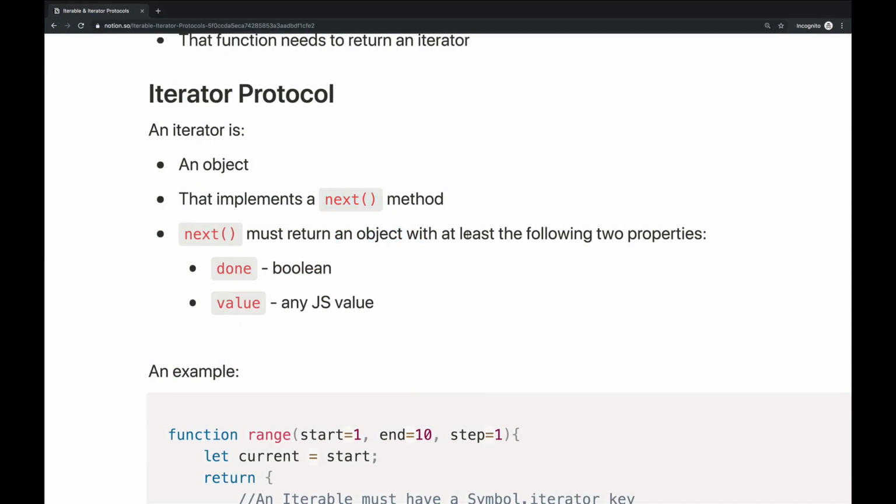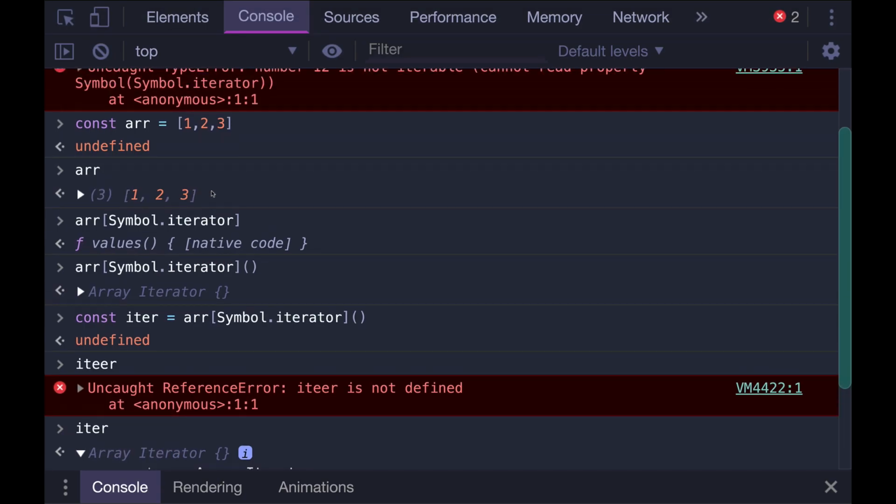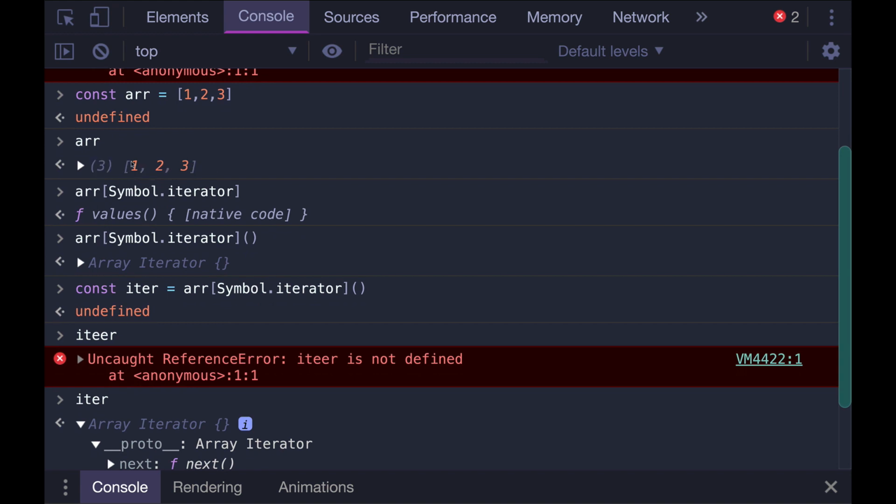Every time it's called, it must return an object with these two properties: done, which is a Boolean, true or false, and value, which is the individual value that we are returning. So for example, if we're pretending that we are JavaScript and we're iterating over this array, we execute the Symbol.iterator function, take the return value, which is an iterator itself, and call .next. It returns an object that contains 1 as the value, and done is false. We're not done yet, there's more. Then the next time next is called, we get 2, and done is false, and so on.